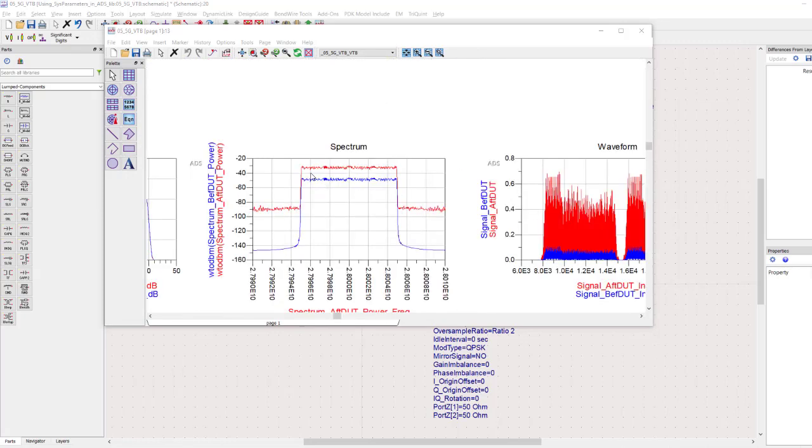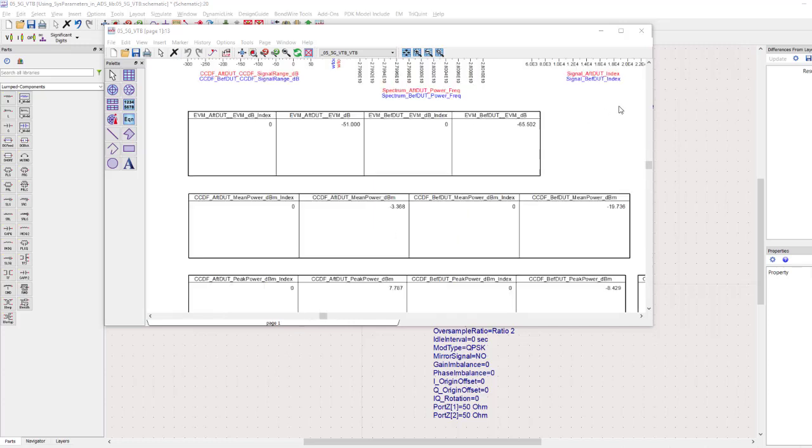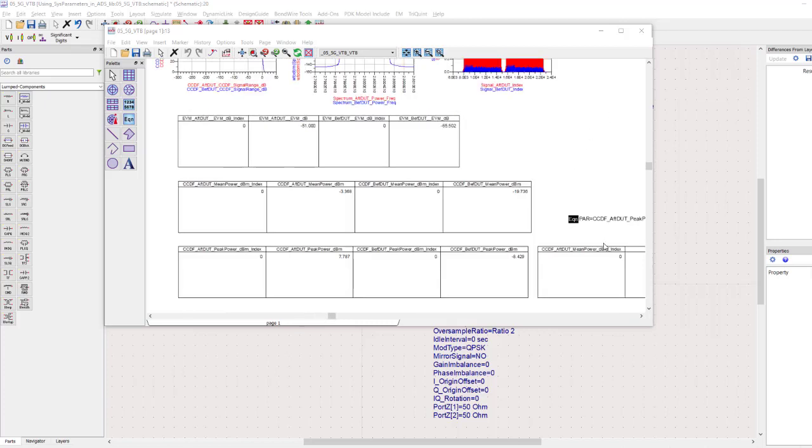We can look at the output waveform, input waveform spectrum, and see that we're not generating as much power in the sidebands here of the waveform. The ACPR is being fairly well preserved. We can look at the EVM again. Now we're 51 dB EVM. That's quite a bit better than what was before. It's definitely acceptable for this waveform.